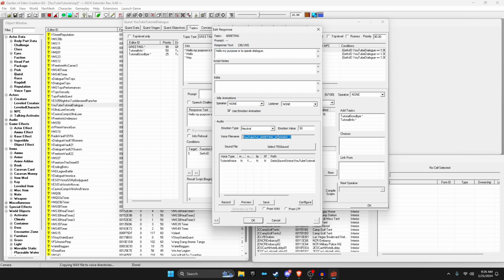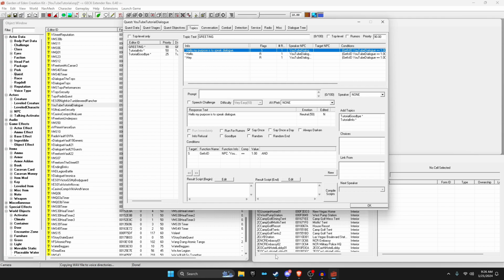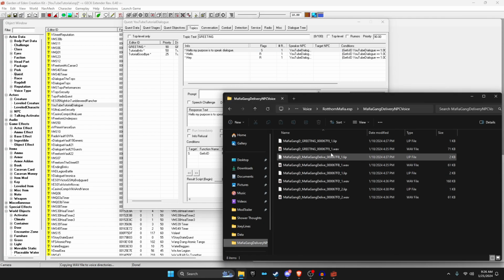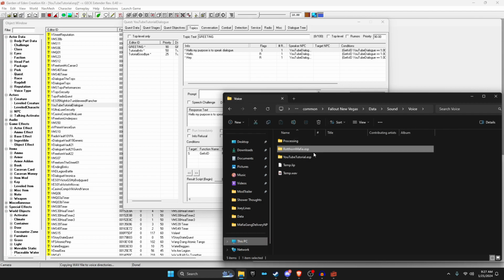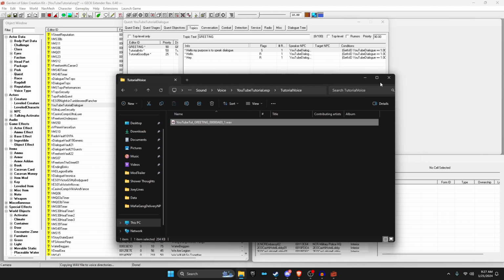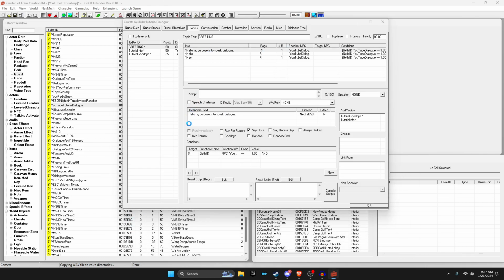You want the file name to be whatever the GECK gives you. So if I recorded "Hello, my purpose is to speak dialogue" in Audacity and I saved the file, I want to name the file whatever it shows me right here. And then you want to click OK. And then you want to put it inside your voice files. So I would put it in here where the other wave is. And then I'll double click it again, and then it'll let me lip sync.